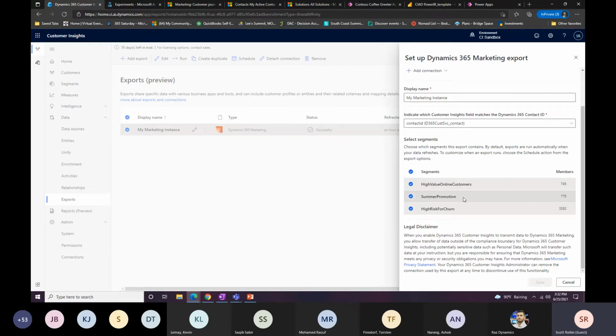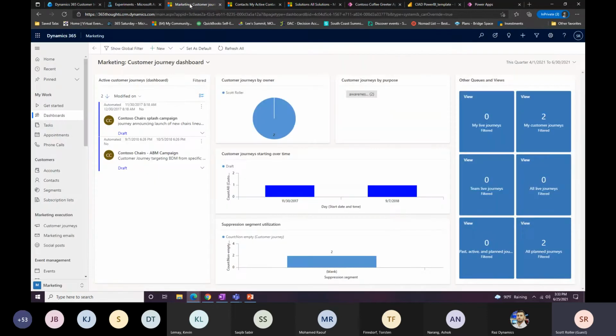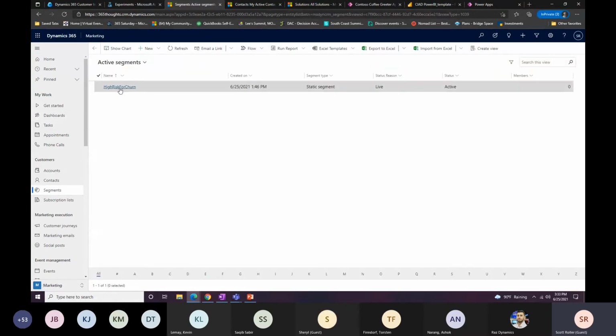I know this has been talked about in another session in this conference, using segments in marketing. Well, that's what we're going to talk about right now. We're going to talk about building those segments in Customer Insights and then sharing them to marketing so that we can view and use them inside of the marketing application. So if I come out here into Dynamics and into my marketing app, we're in the dashboard right now. But if I come down here into segments, now we can see that high risk for churn segment that I exported into Dynamics.